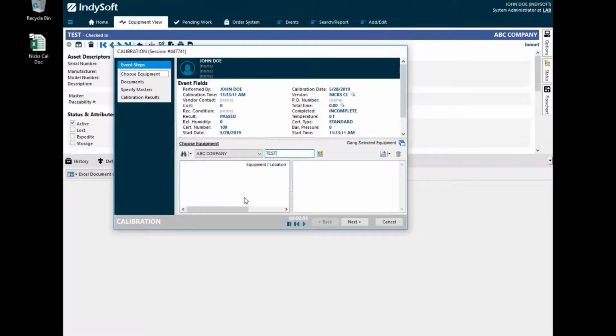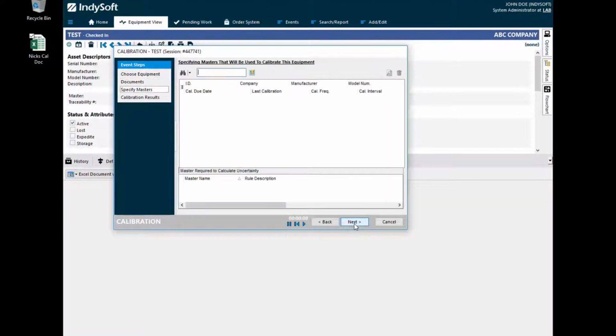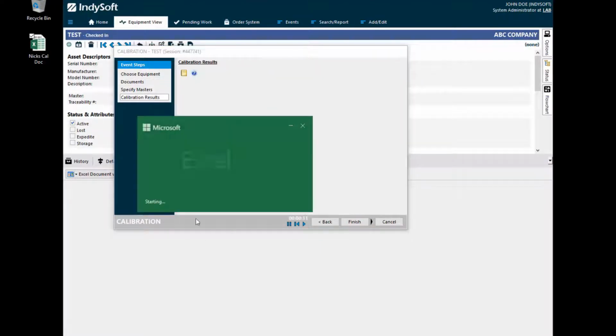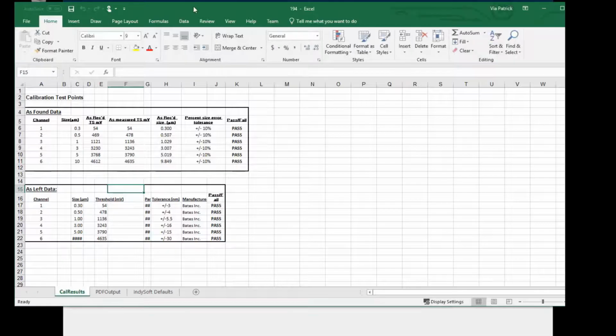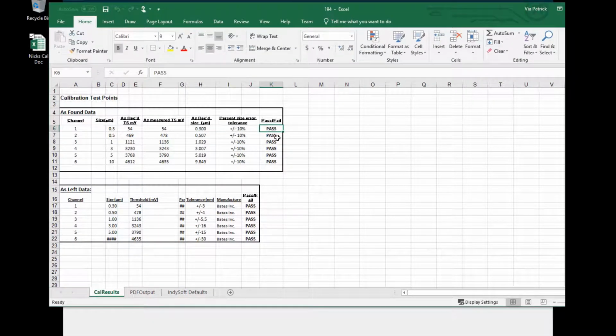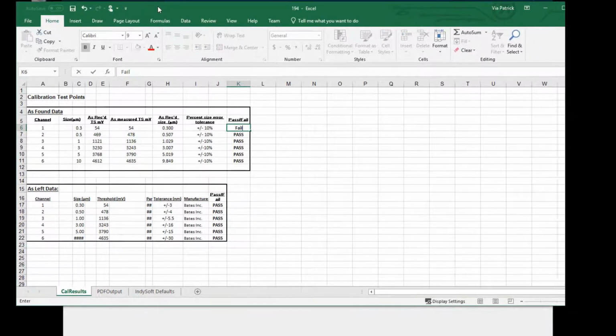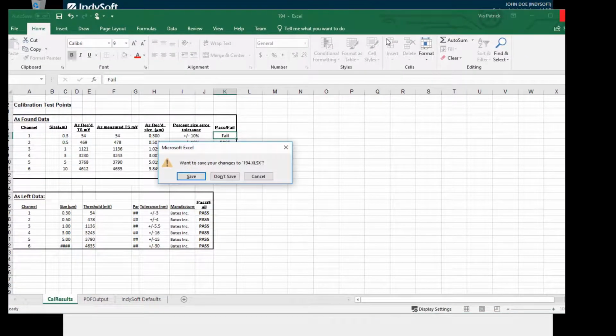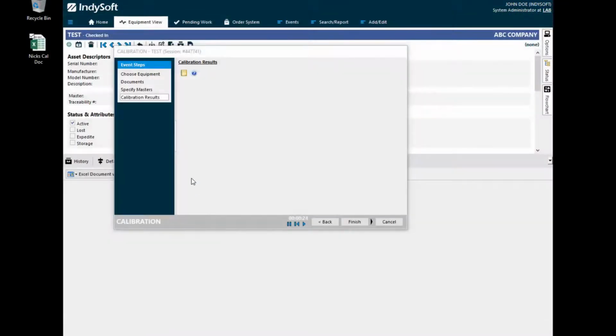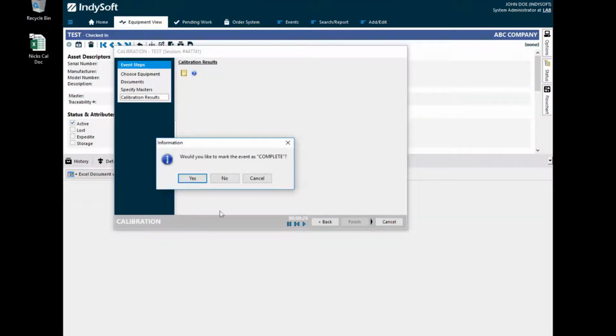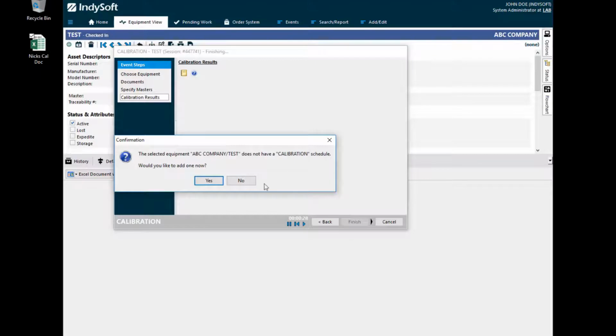As we are going through here, make sure we have everything entered. Go next, next. Next, when we get on our test points, it will launch that Excel spreadsheet. You can then make your calculations or adjustments to whatever you need to do here. Hit close, you can save that, and then we just finish the event out like normal.